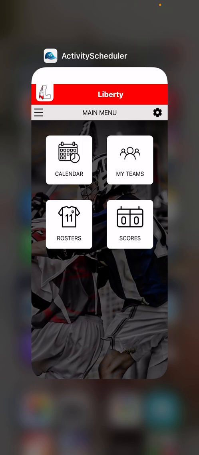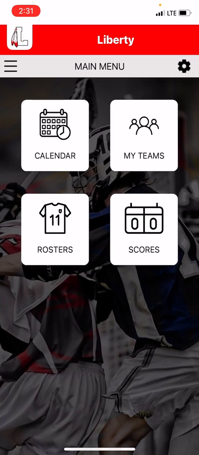When you start up the app, when it's brand new, it's going to ask you what school you want to follow. So you're going to go through New York. After you pick New York, you're going to type in Liberty or scroll through and pick Liberty. And then this is exactly where it's going to lead you.